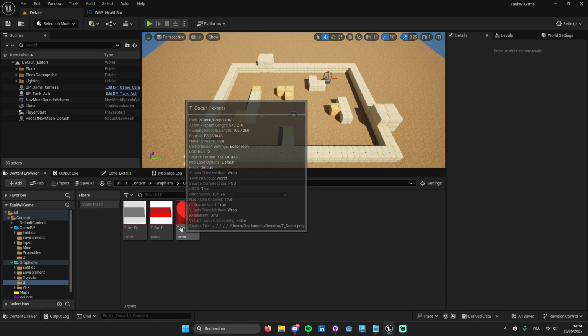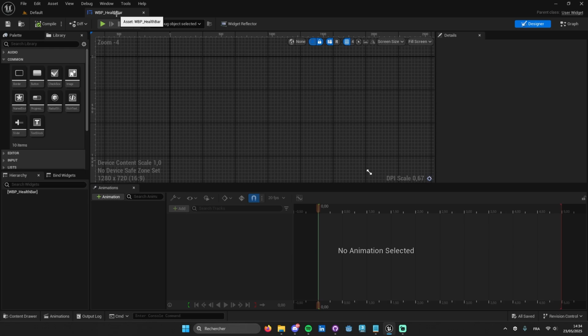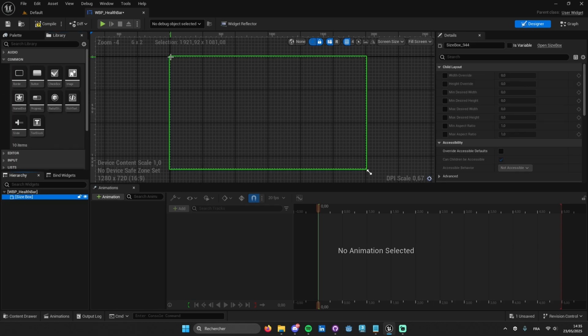So I got for you some UI. You can find it in the resources in the description, in the Google Drive. Let's go back into the widget blueprint. We're gonna create a size box. So here, search for size box and drag and drop into the hierarchy or into the scene. This is gonna be the size of the widget in the world. So here on the right, we want to override the width and the height. So let's put 150 in both cases.